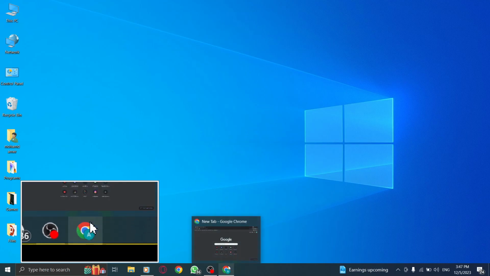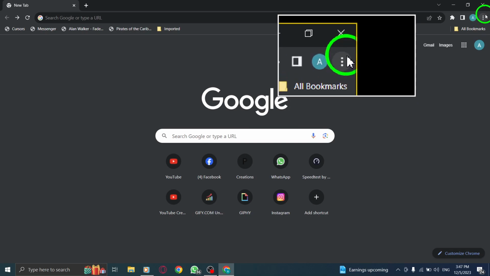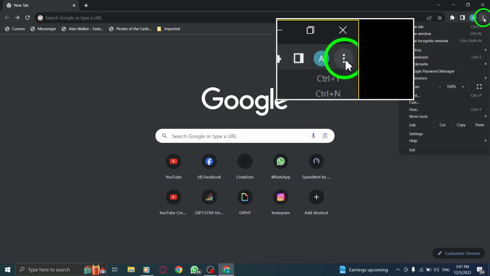Step 1. To begin, open the Chrome browser on your PC. Step 2. Once Chrome is open, locate the 3 vertical dots icon at the top right corner of the browser window. Click on this icon to access the Chrome menu.